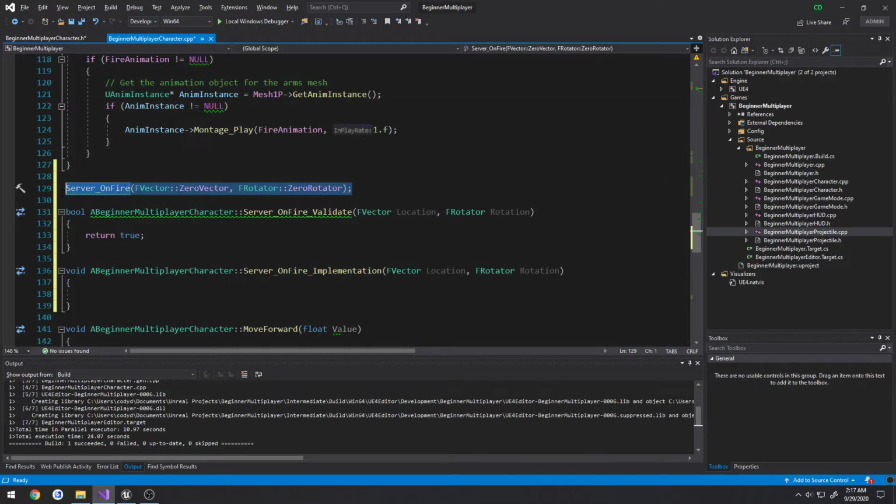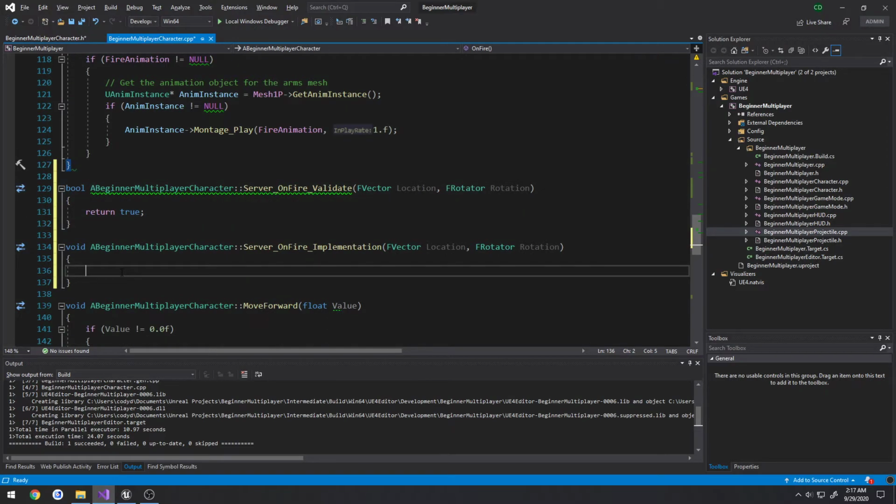So I'm going to go ahead and remove that, and I'm going to make it so in the implementation, I'm just going to print out a simple log. So UE log temp, warning, text. I'm just going to give it the name. Server on fire implementation has been called, like so.